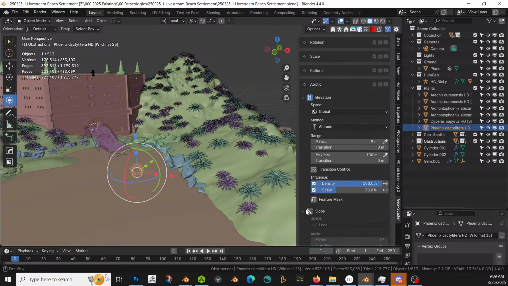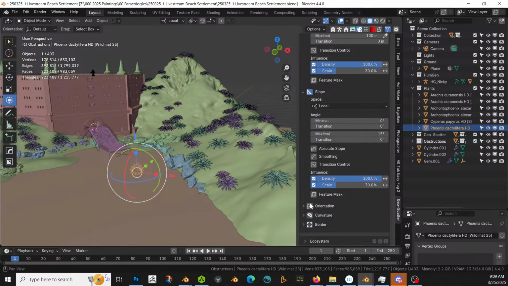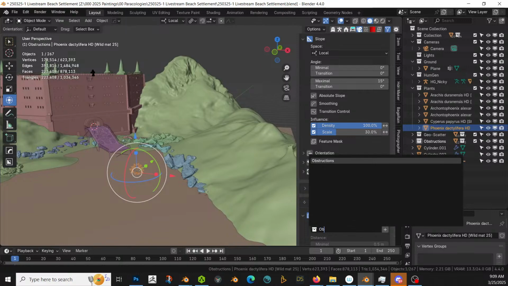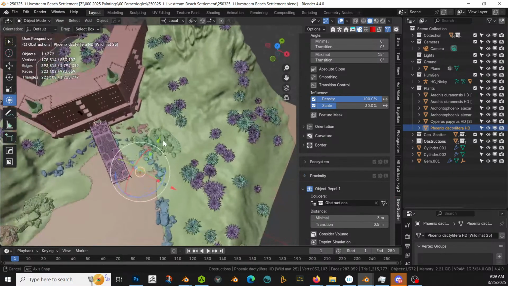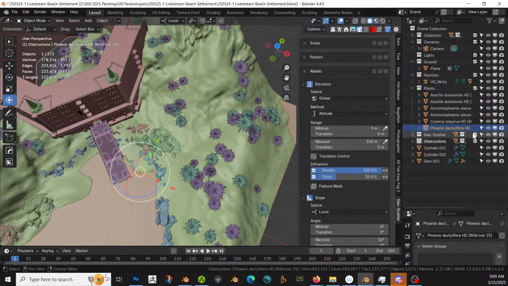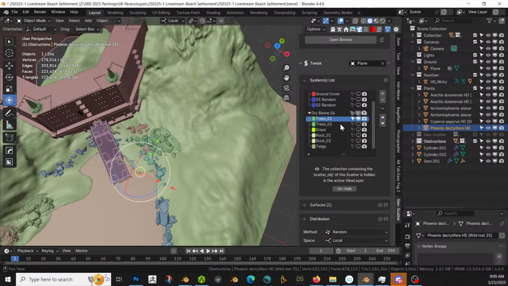I like it. I don't even know if we need to put it on the slope, but we could slope it just to kind of keep it down a little bit. And we want it to have repel, obstructions. I'm just being lazy today. And it's going to be a minimum distance of, again, 3. Cool. Great. And then we can just do the same thing. Now we know we like that.